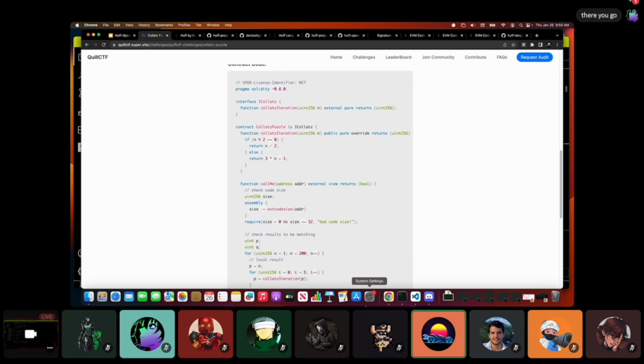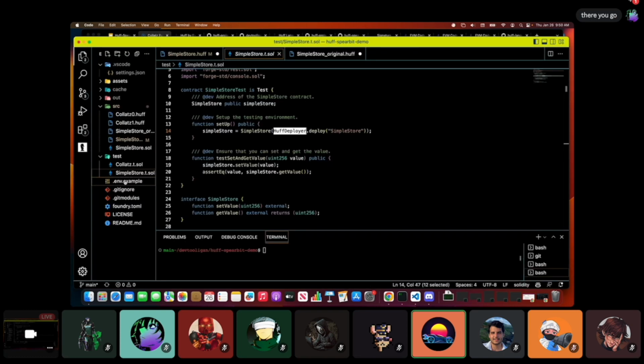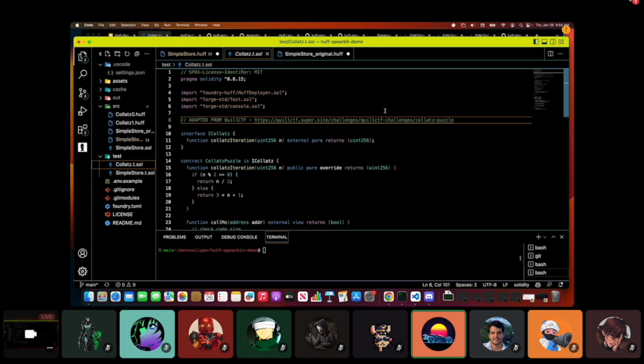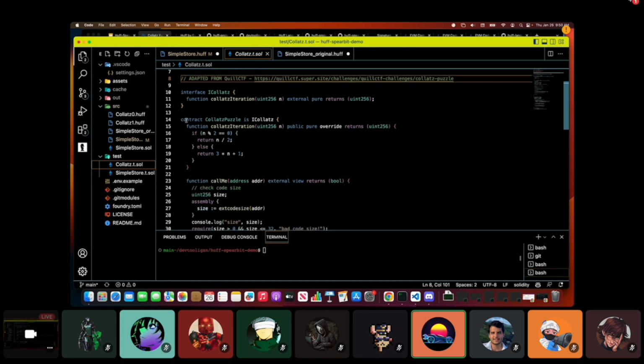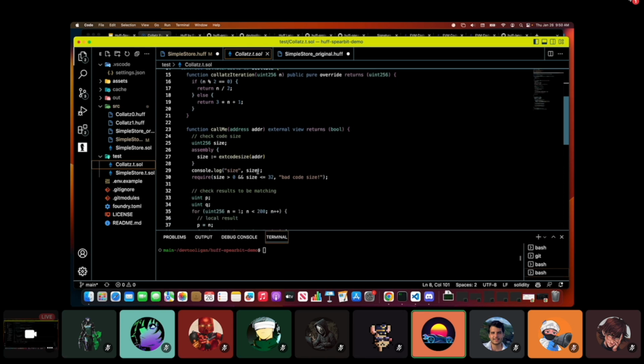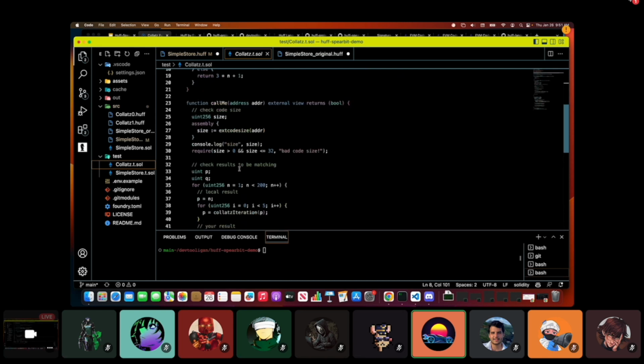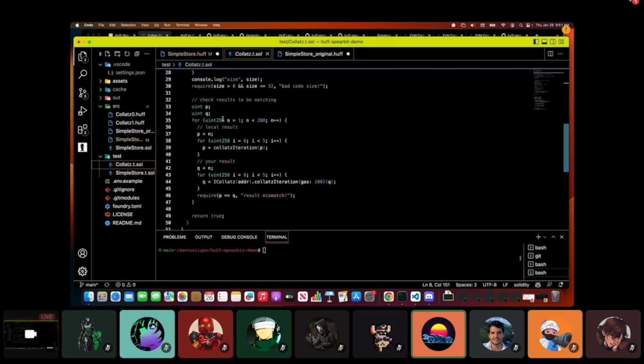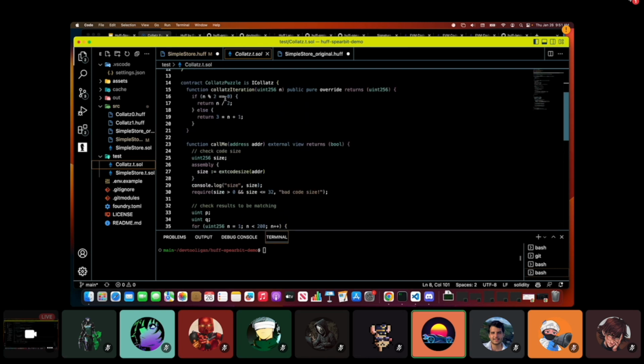So I've copy pasted this into the editor over here, and the setup is basically there's this Collatz puzzle contract that's been deployed. What you're supposed to do is call the call me function on that contract and give it an address. It's the address of your solution, okay? And we'll talk about what your solution does in a second. So basically what this call me thing does, it iterates through a bunch of numbers. And for each of the numbers, it has an internal function up here called Collatz iteration, which is super simple. You pass it in a number.